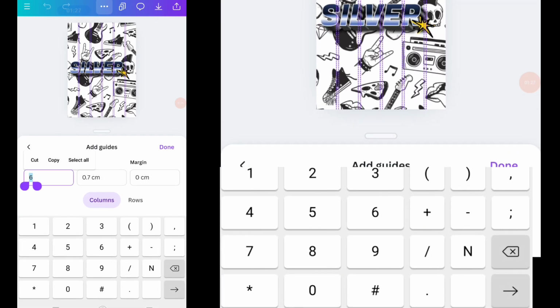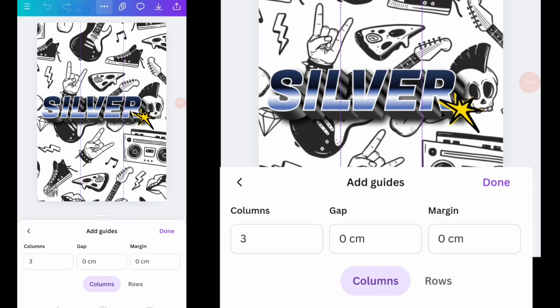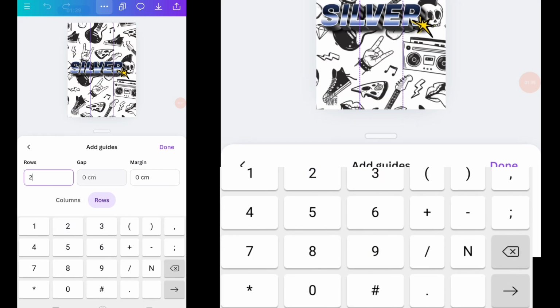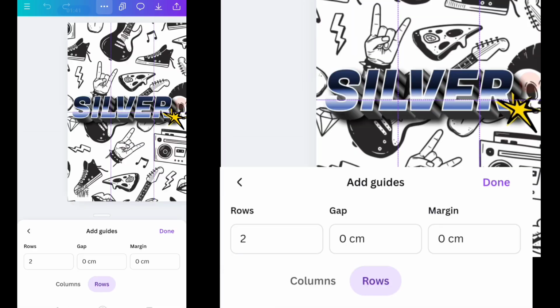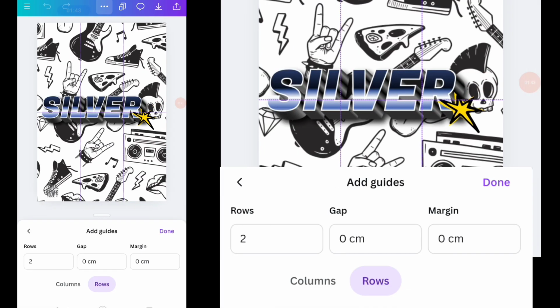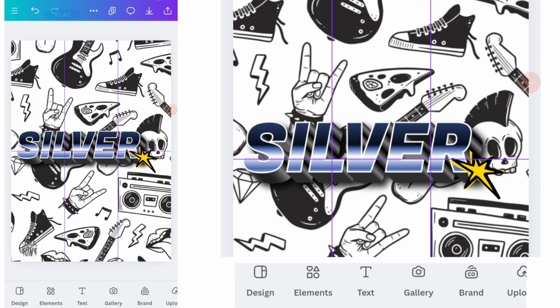And now I would like to add three columns, and for the gap I would like to put it at 0, just like this. Now go to the rows, and I would like to add 2 rows on this guideline, kind of like that. And now just click Done when you finish adding the guideline.